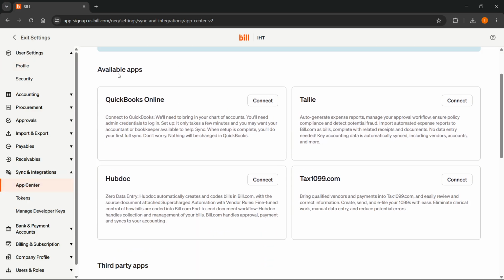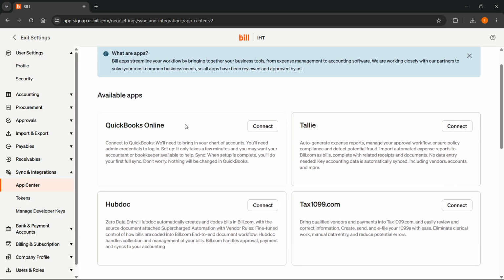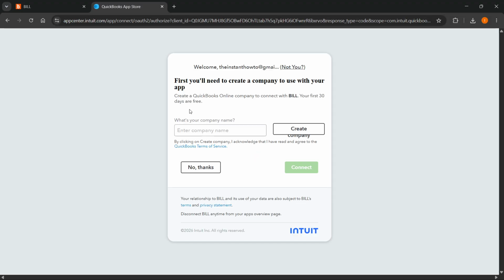In here, under Available Apps, you'll find QuickBooks Online, so you want to click on this Connect button next to it, and then it's going to take you to a separate tab in your browser where you're going to have to sign into your account. As you can see, I've done this already. I've been signed in earlier, so of course I don't have to do it again, but for you it's going to first show you the option to put in your credentials, so your username and password you use for QuickBooks Online. Then in here, it's going to tell you you need to create a company to use with your app if you haven't done that yet.